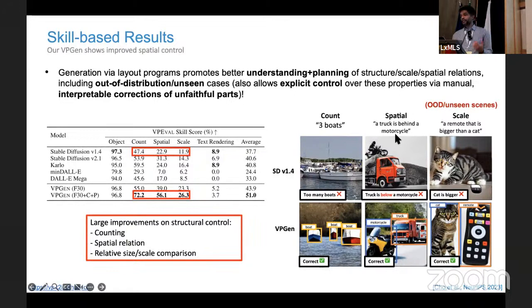So these are things like a truck is behind a motorcycle. This is what Stable Diffusion would do. But if you force the model to do planning first, it will already make sure that the bounding box for the motorcycle is in front of the bounding box for the truck, so the truck is behind the motorcycle. Same thing for even more complex cases like scale. And all of these, by the way, can be out of domain or unseen scenarios. If I say a remote that is bigger than a cat, the training image distribution will not have this. But since you're forcing the layout plan first, you can make sure that the remote box is bigger than the cat box.